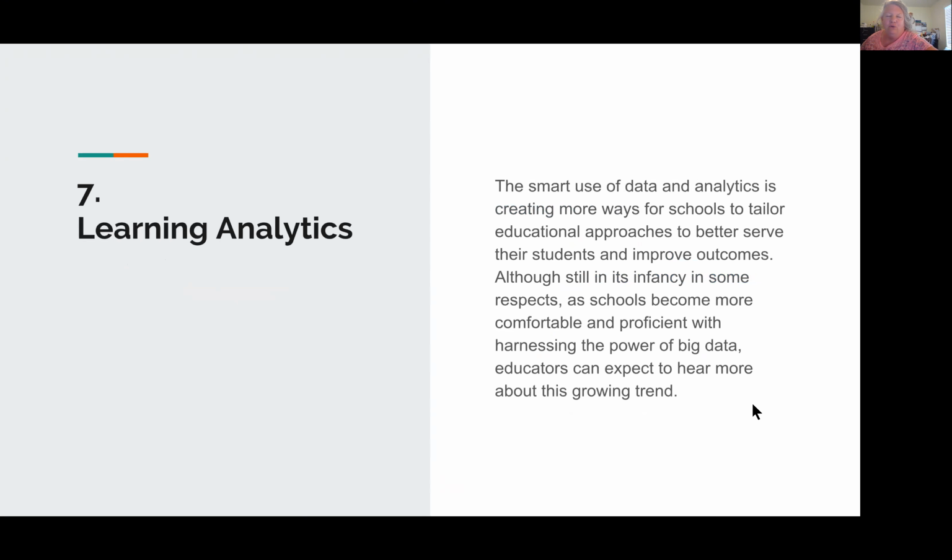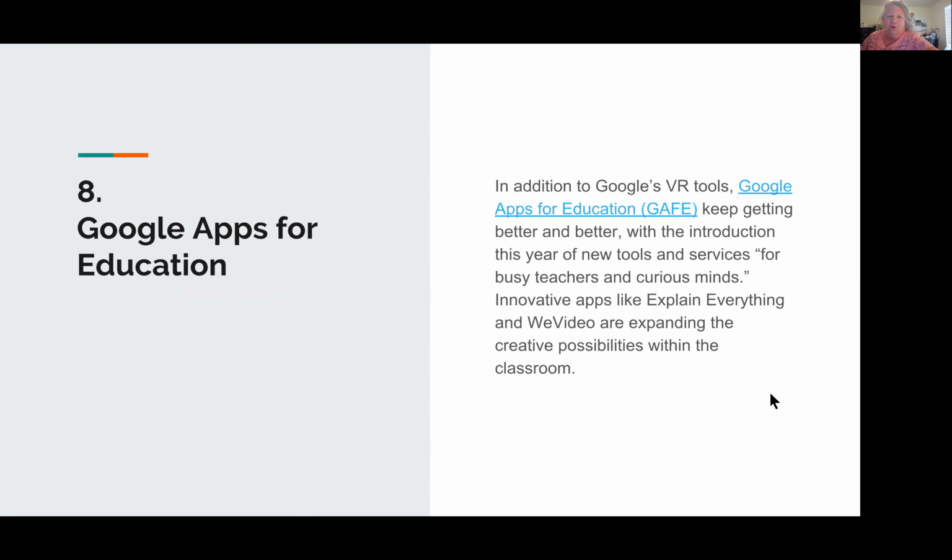This is the way that you take data and you process that data, like big data, and you process that to target your goals, to better serve the students and to improve their learning outcomes. Google Apps for Education, that's really not a really new thing. That was new maybe about 5-8 years ago. But Google Apps for Education has really changed a lot of things.